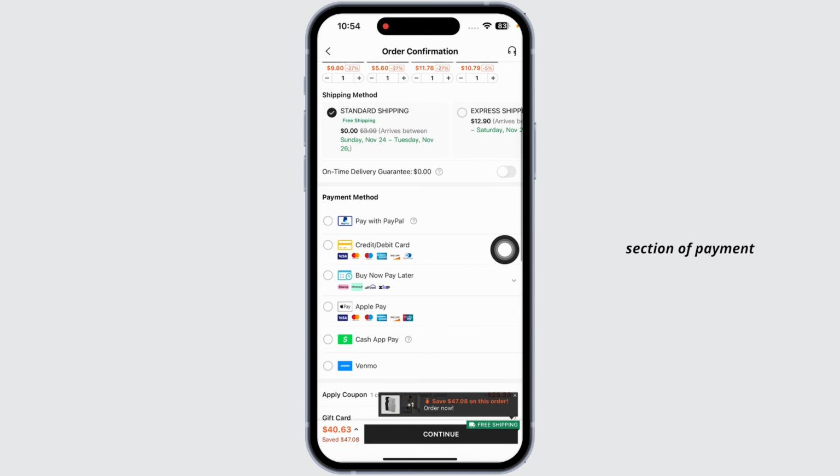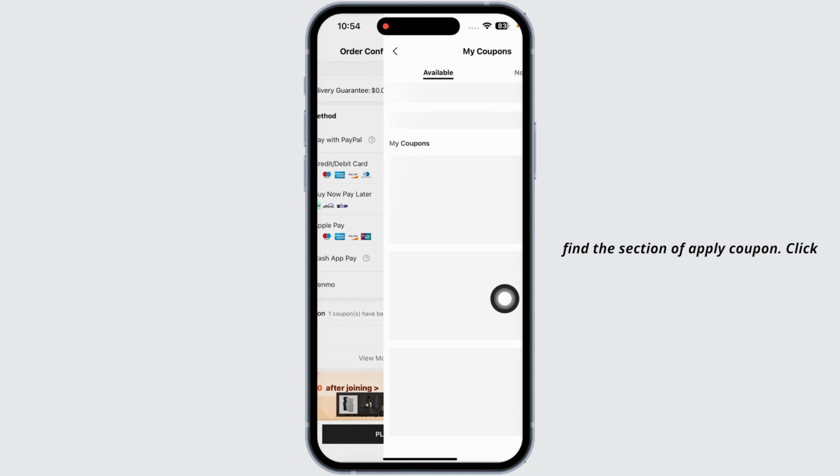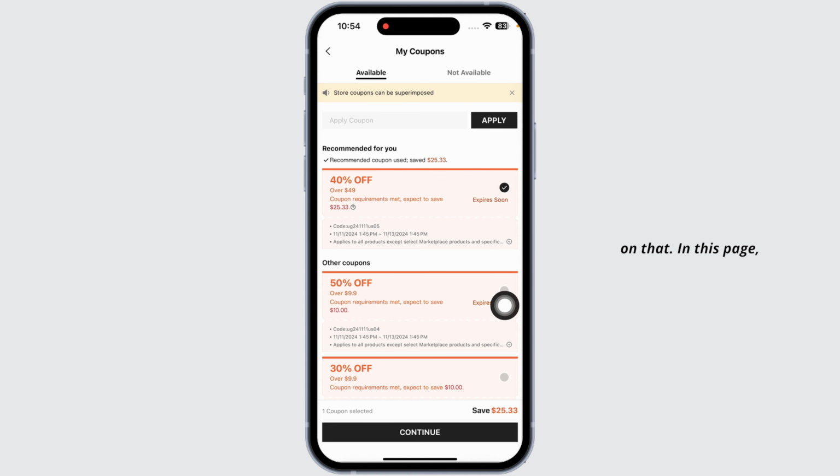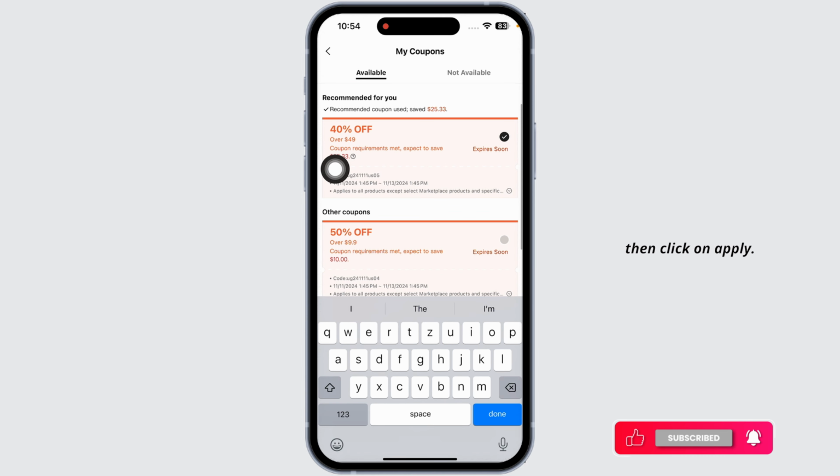Scrolling down, you'll find the section of payment method. Select it, then you'll find the section of apply coupon. Click on that. In this page, you're gonna find the list of the coupons that are available for use. Or also what you can do is type in the coupon code over here manually and then click on apply.